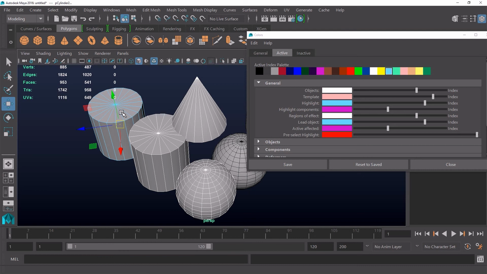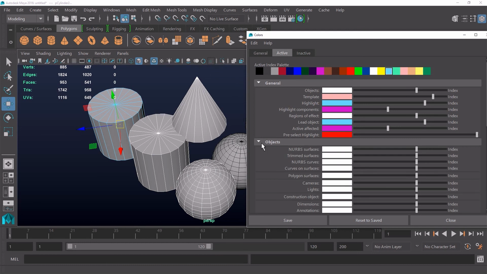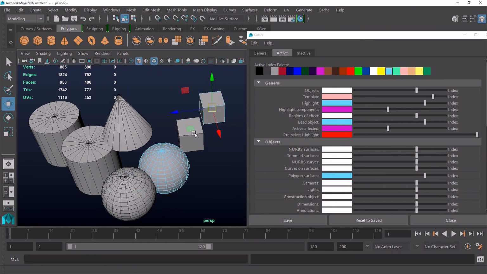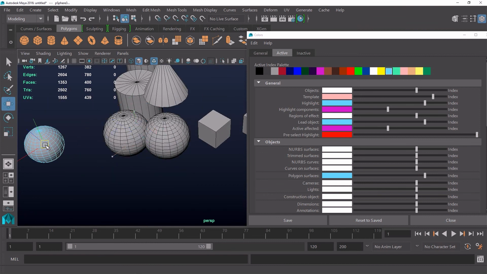So what if we wanted to change the white themselves to a different color? We could also do that under the object section. We expand it. Active polygon surface, change it right here to maybe another blue. So all active polygon selections will feed back blue by default. Even if you create new objects here, they'll feed back blue.